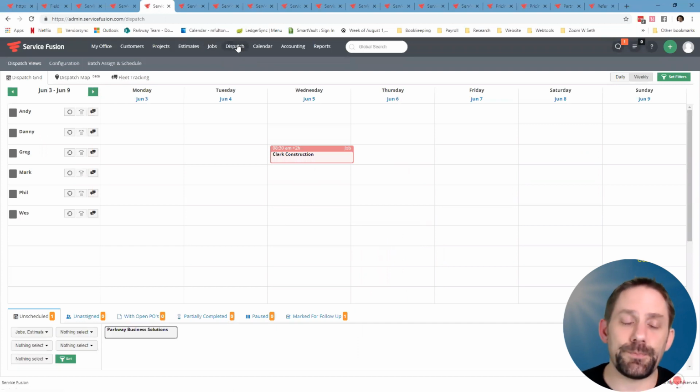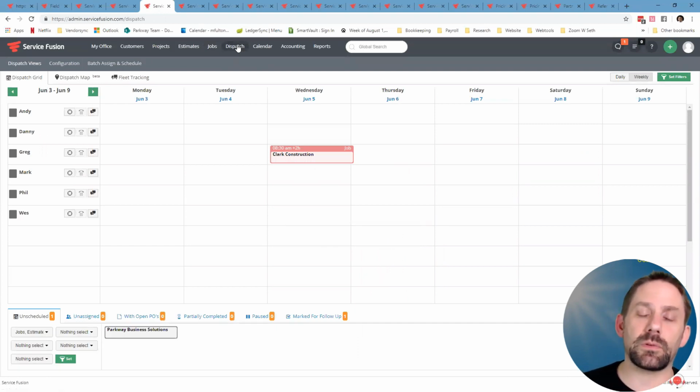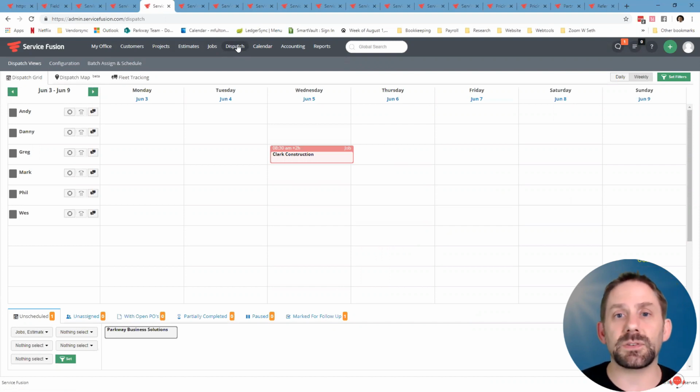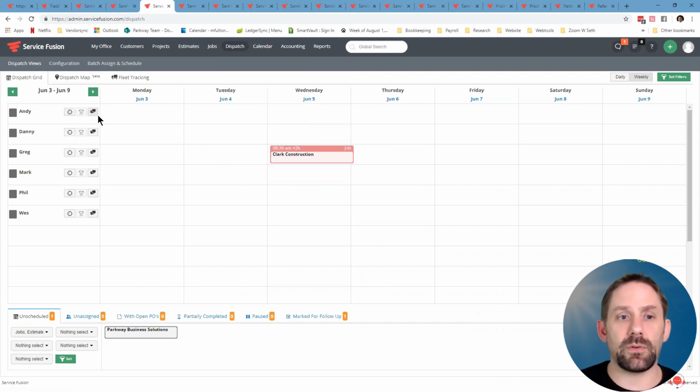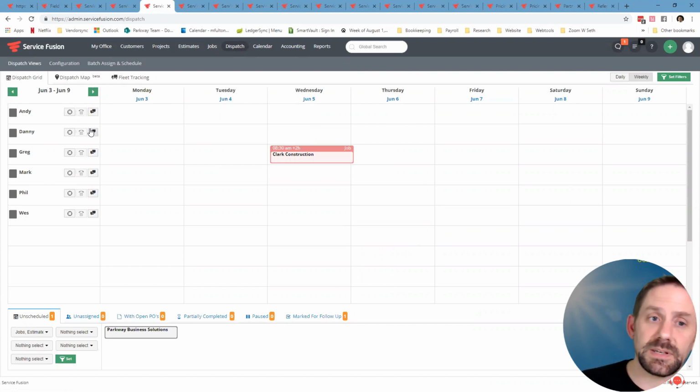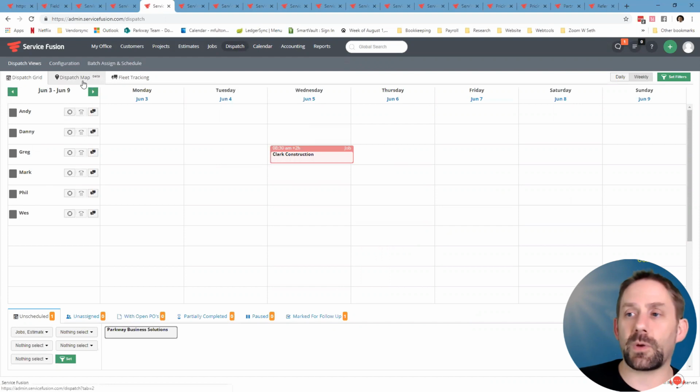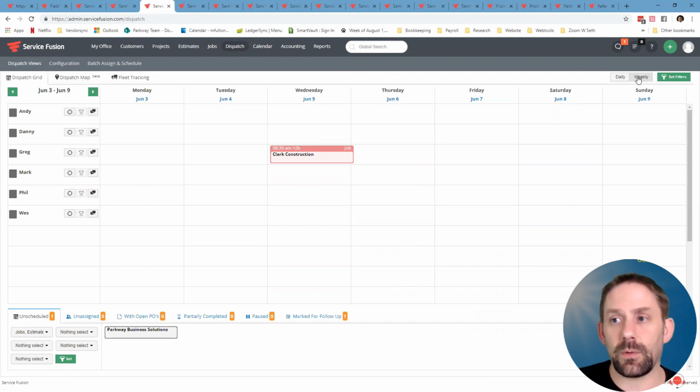Now, dispatch. So this is really, really important, especially as you start to get multiple vehicles out there with multiple employees. Utilizing ServiceFusion, you have the ability to really dive in. You can set up your team members, make sure you got their information so you can text them details or call them through this program. You've also got filtering that you can change the scheduling, how that would look, day versus week.